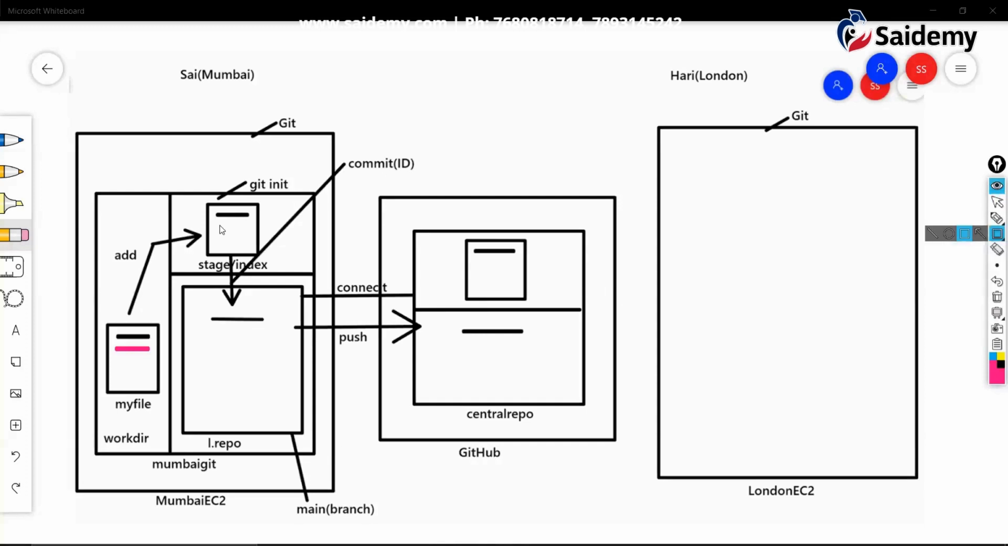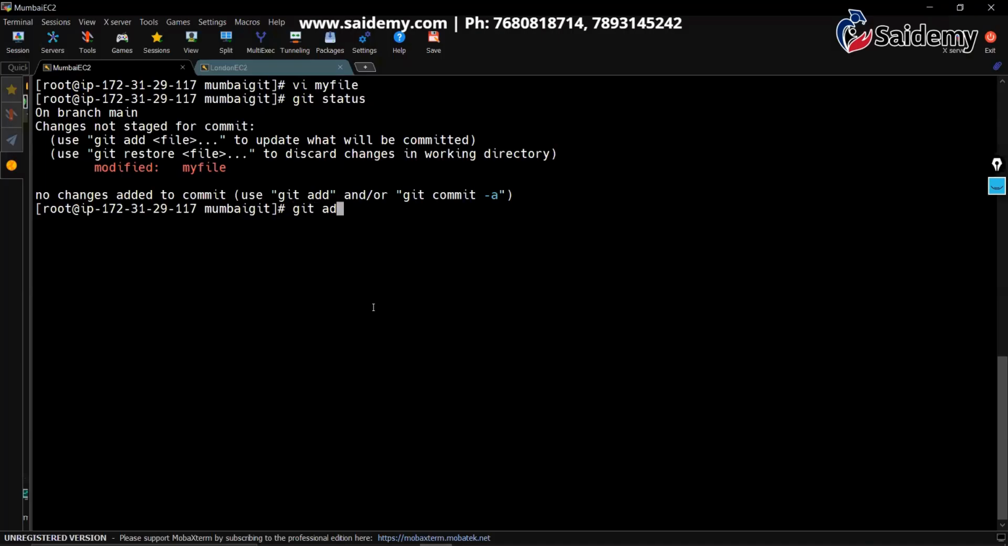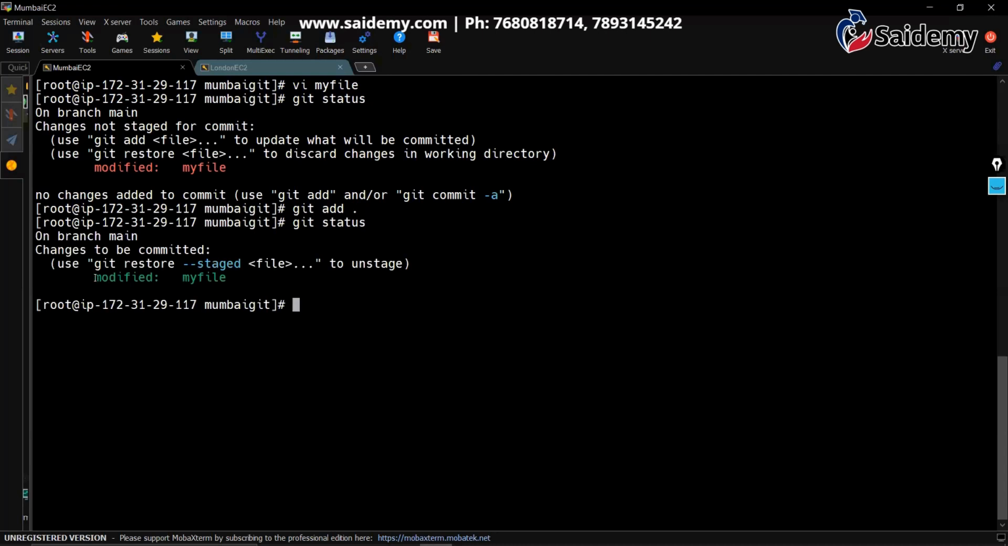So when I add, that extra data only will go here. That means git takes a snapshot for that extra data. Okay. So the command is git add. Either you can give the file name or dot. Now run git status. Now you can see green color means yes, git took a snapshot for that extra data. But git is saying, hey Sai, I have taken the snapshot, but you have to commit in order to save that snapshot.